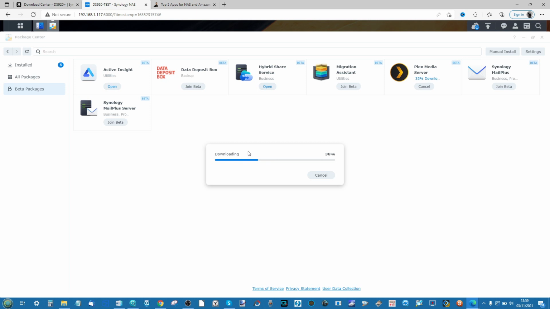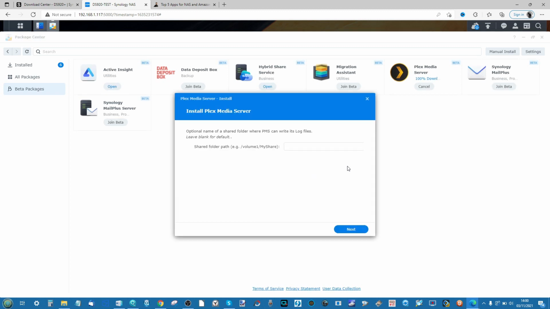Let's fast forward to the completion of the download and the initial installation. Now it's finished completely downloading, we can carry on walking through the main installation. As you can see, you have to choose whether you want to go for the optional name of a shared folder where Plex Media Server can write its files.